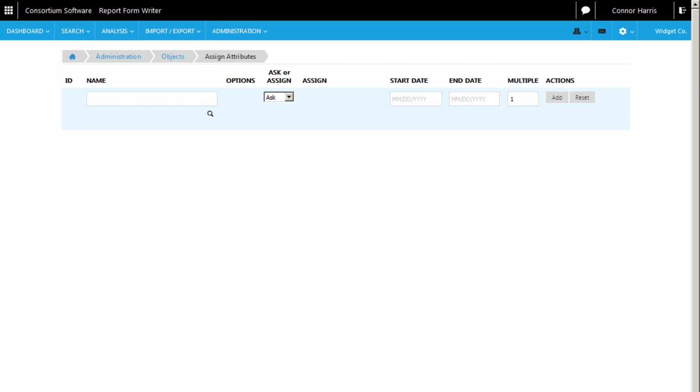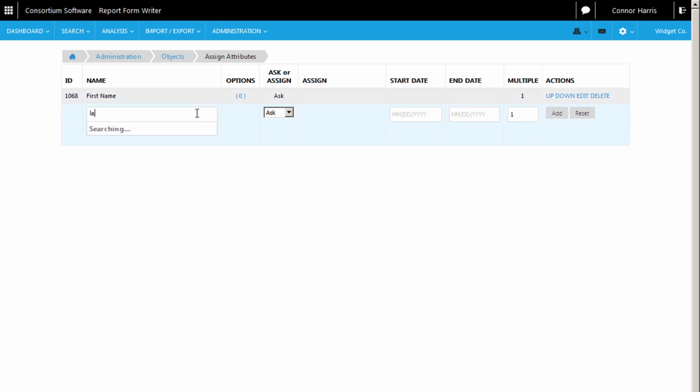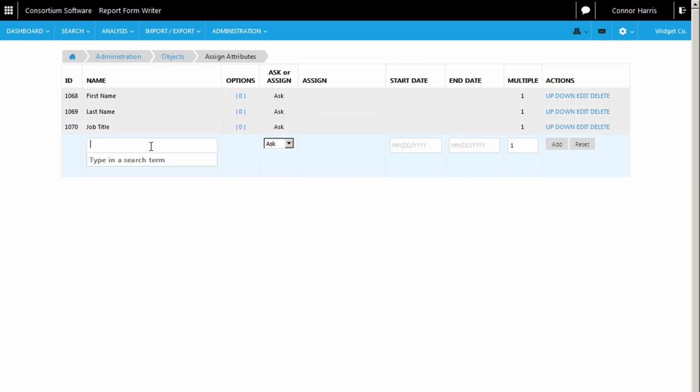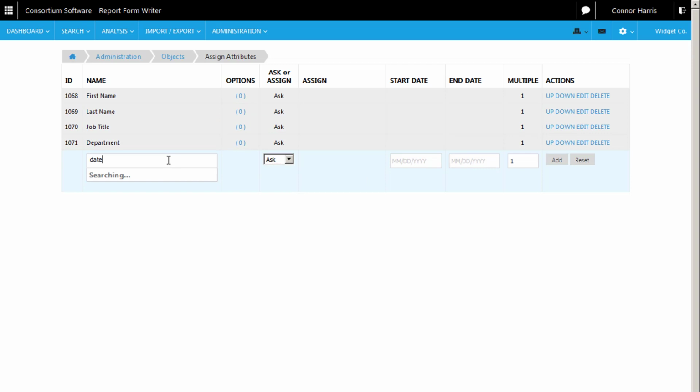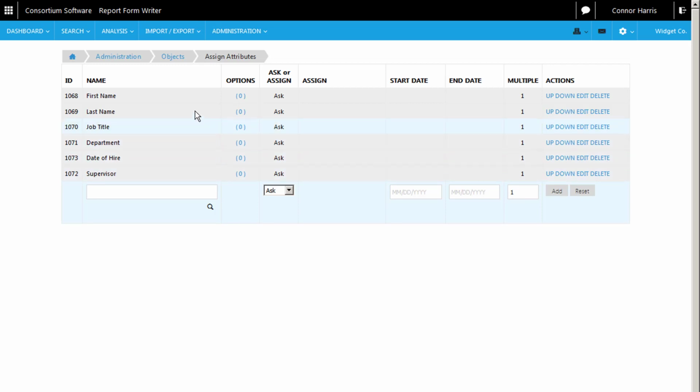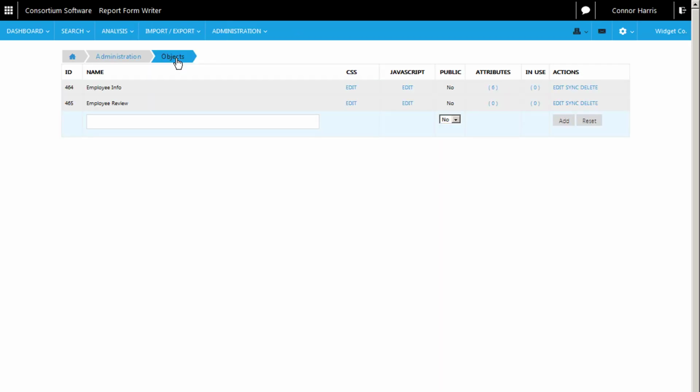For this Employee Info object, we will be adding the following attributes: first name, last name, job title, department, date of hire, and supervisor. With our attributes added, we will select Objects at the top to return to our list of objects.